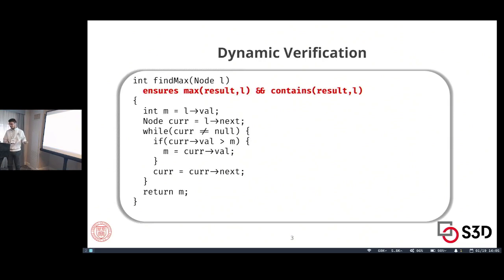Here we have an example of a function that wants to return the maximal element of a list, just find max, a pretty simple function. For dynamic verification, all we do is run a postcondition to ensure that we get the recursive functions' max result L and contains result L. As a result, these functions are run after each execution of find max.